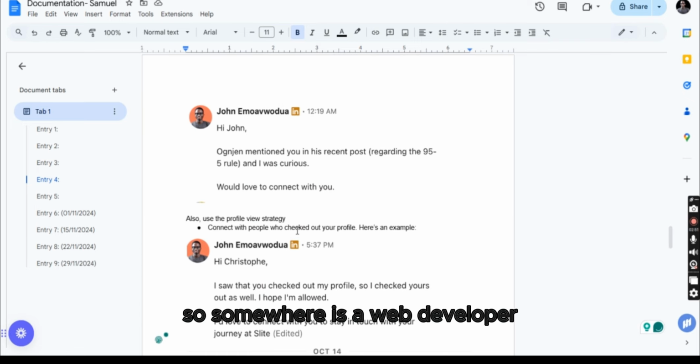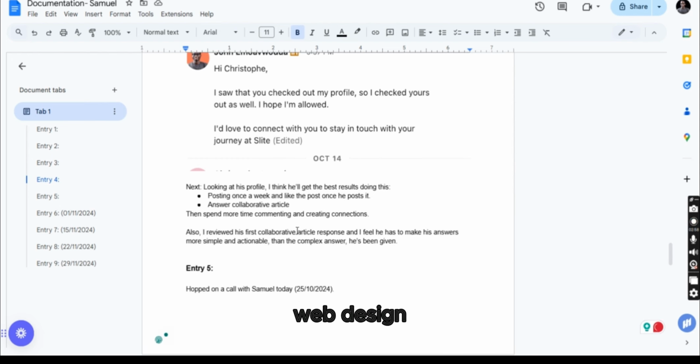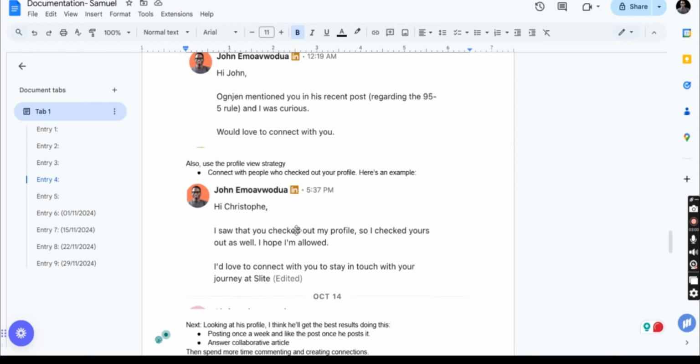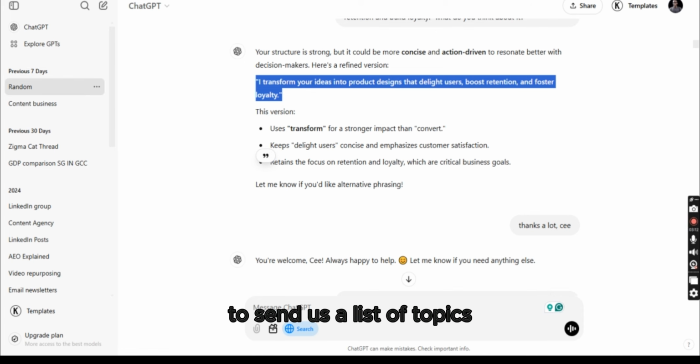Okay, so Samuel is a web developer, right? And Samuel can talk about web development, web design. That's what he has in his foundation document. So this is how we did it for Samuel. Let me walk you through it. So we took Samuel's ideas and we plugged them into ChatGPT and asked ChatGPT to send us a list of topics that he can create as a web developer. Okay, so he got those topics and he populated them into a Google document like this.